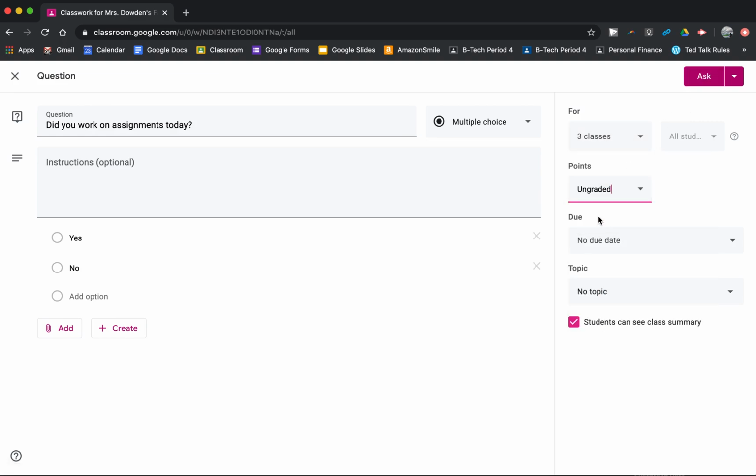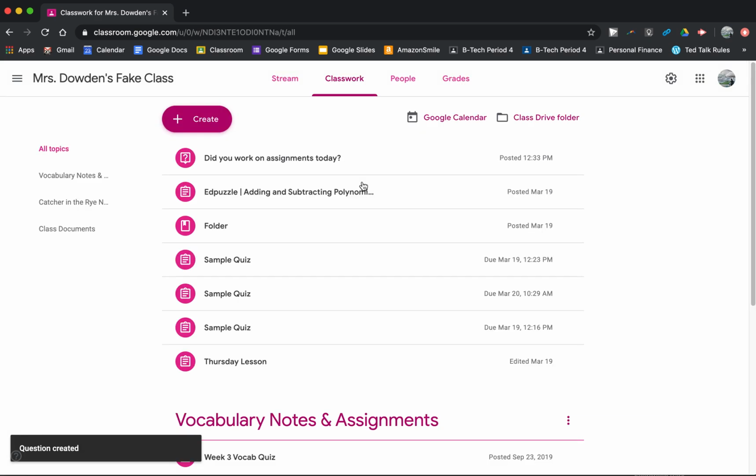It doesn't have to be for points. You can leave that ungraded. And I just click ask. Once the students start answering those, I'll be able to see their work under the Classwork tab again.